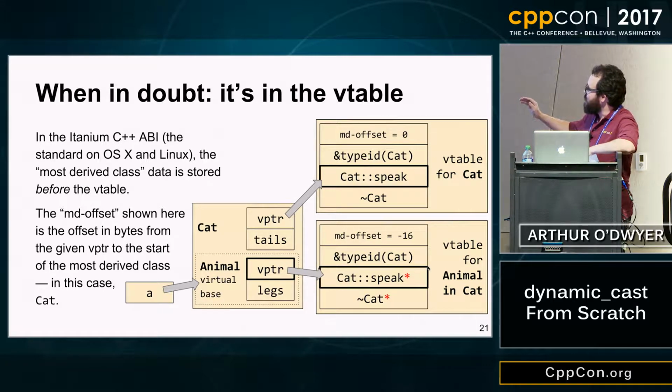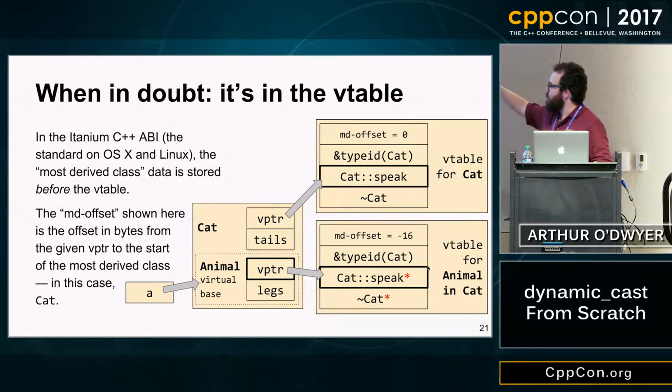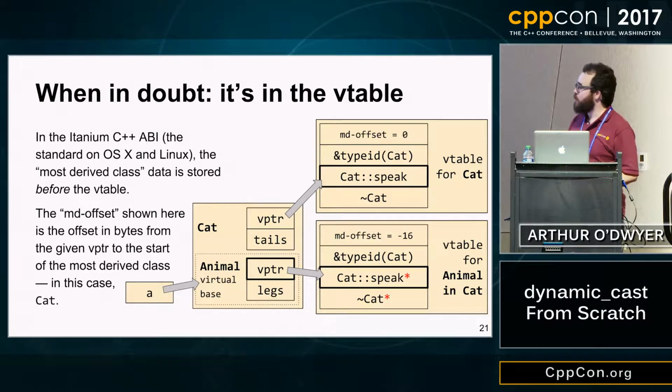We have, at offset 0, cat speak. At offset 8, we have cat destructor. But also at the negative offsets, we have room to put things, and so we're actually going to put things there in the Itanium ABI. What we're going to put at offset -1 is a pointer to the type info for the most derived type. This is super convenient.